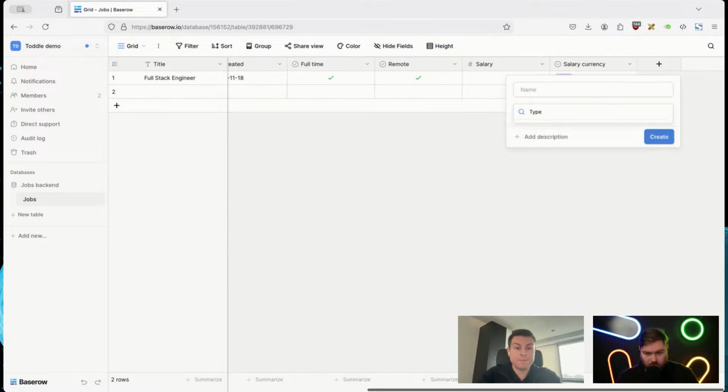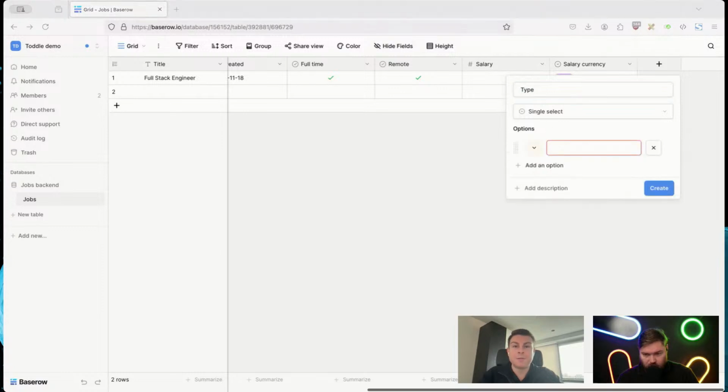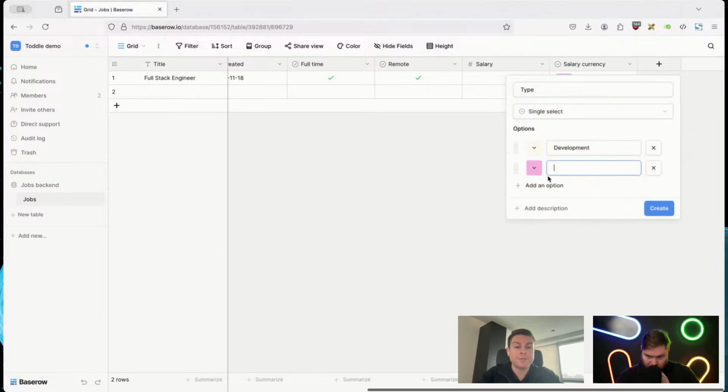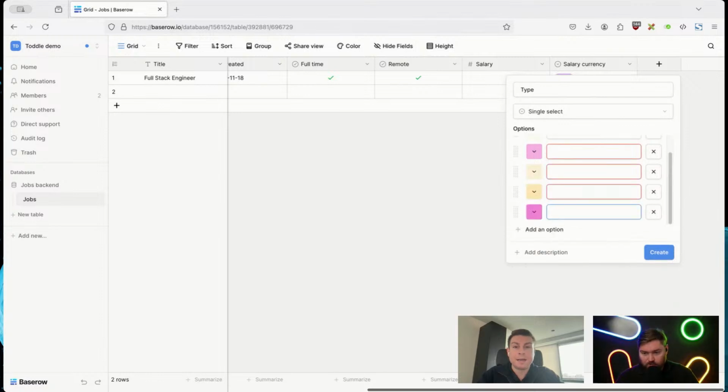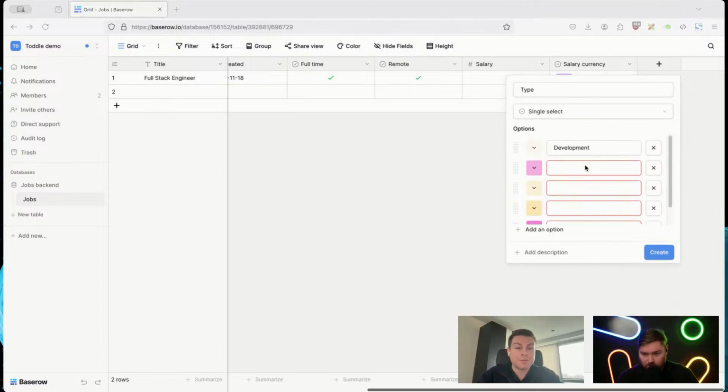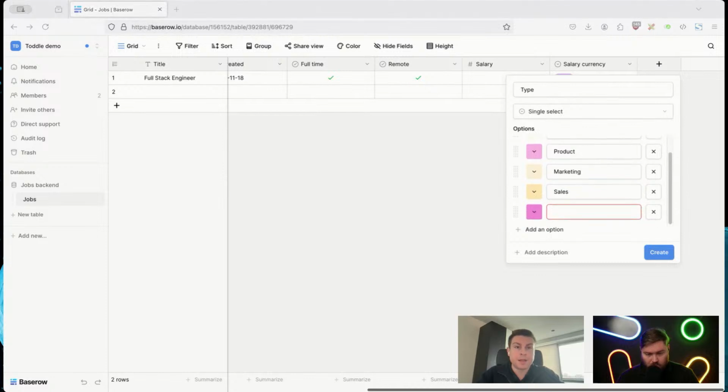And maybe as a final field, we want to do another single select field, maybe a type, right? So I'm just going to copy these in. You could do development, maybe a product related role, a marketing related role, sales, and maybe community or something like that.